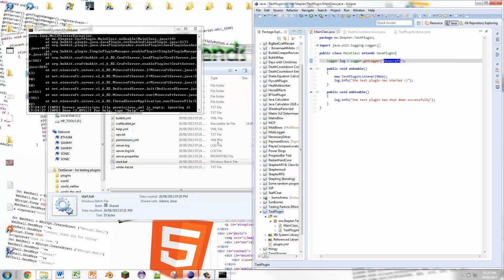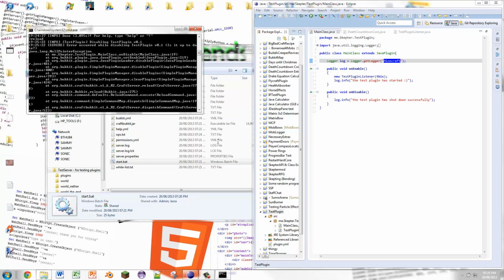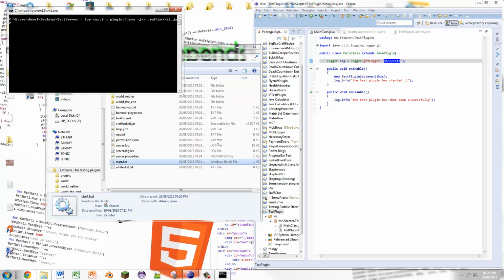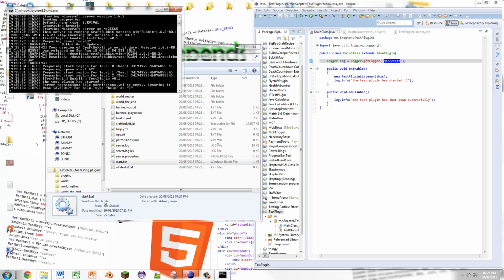So export, and hopefully we're still getting an error. Right, because I reloaded. Come on. Okay, I know you're out of date. Oh, there we go. Enabling plugin, and now it says here the test plugin has started. Smiley face. Yeah, we've actually got somewhere.